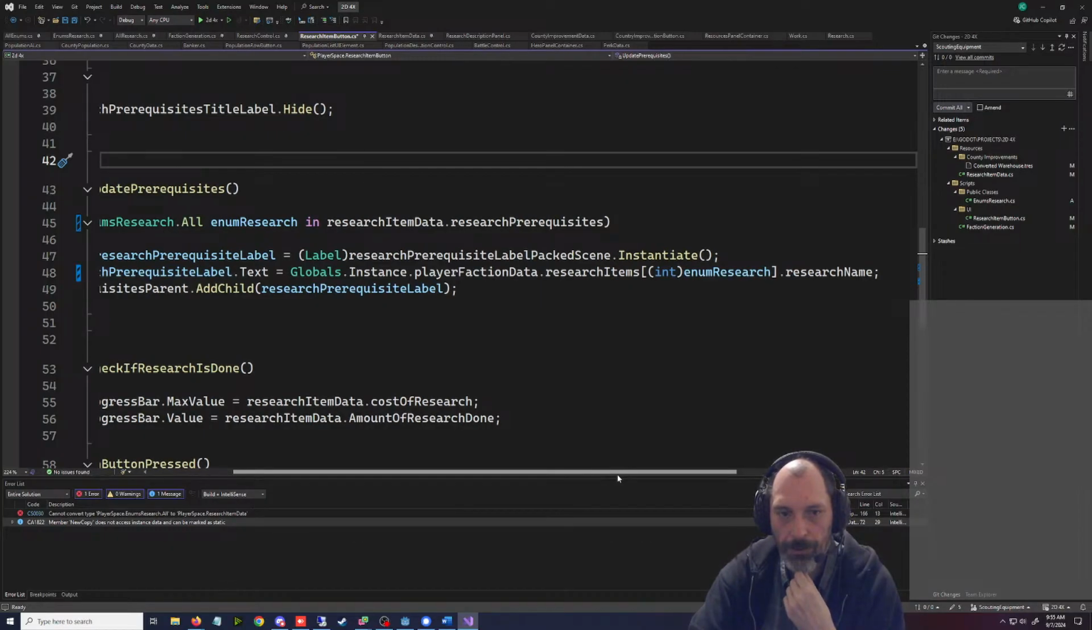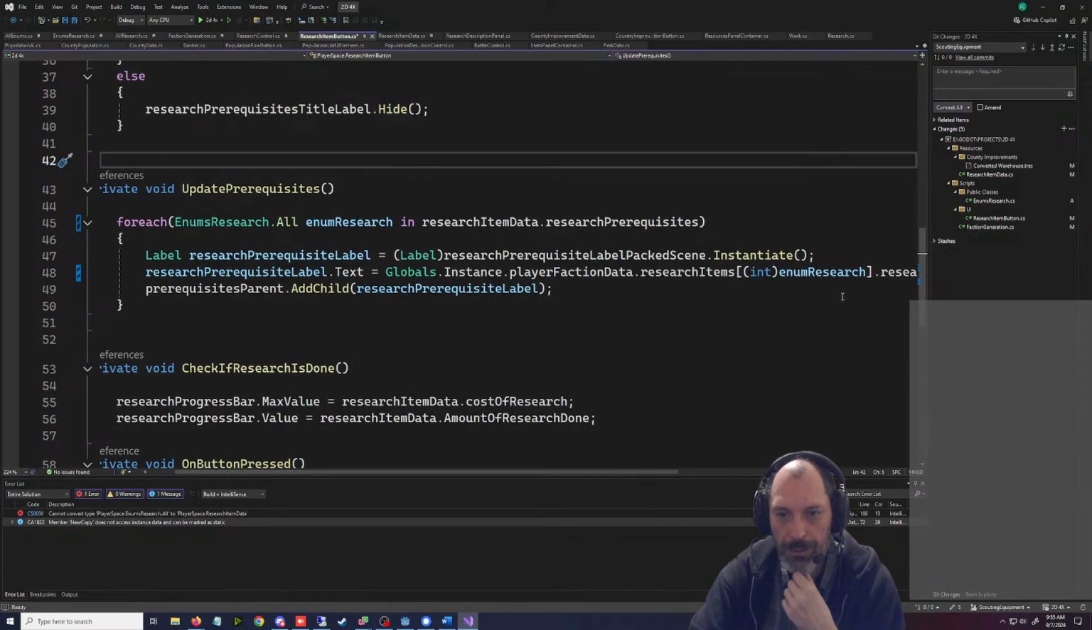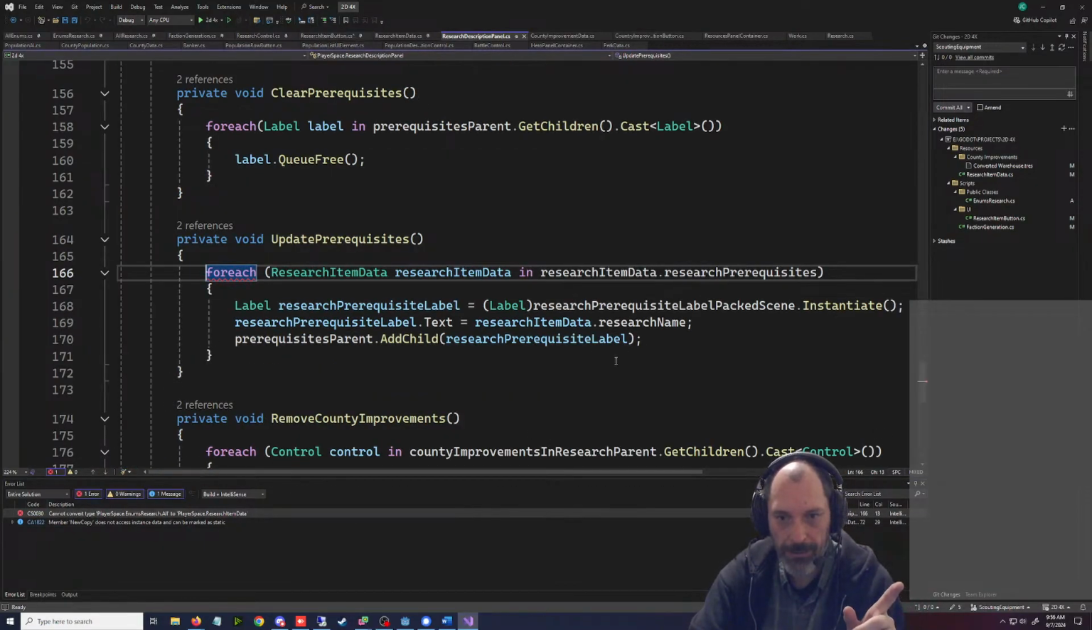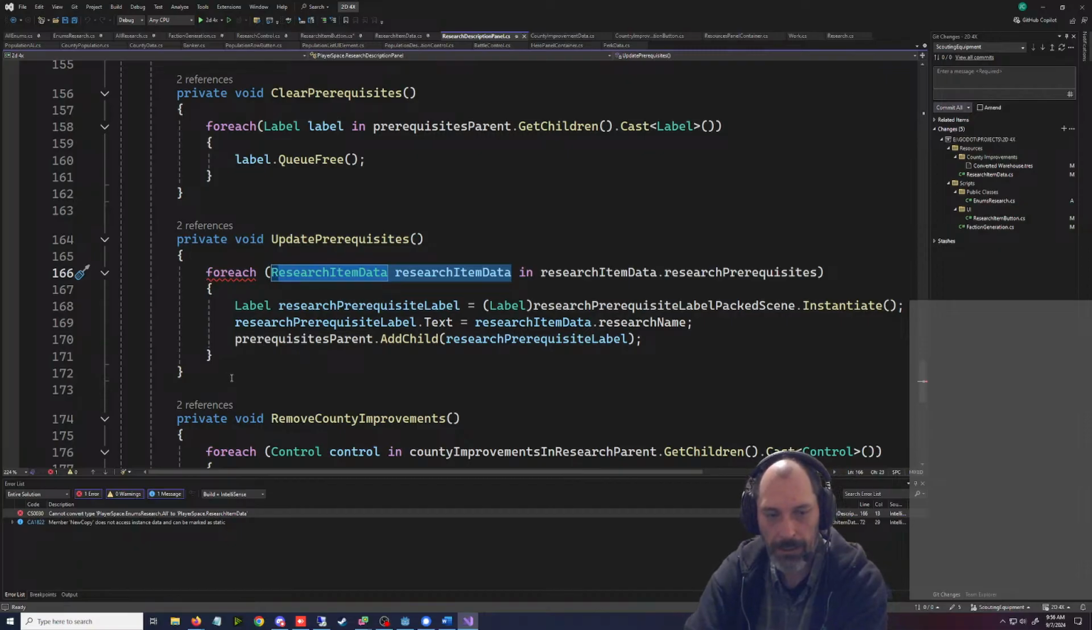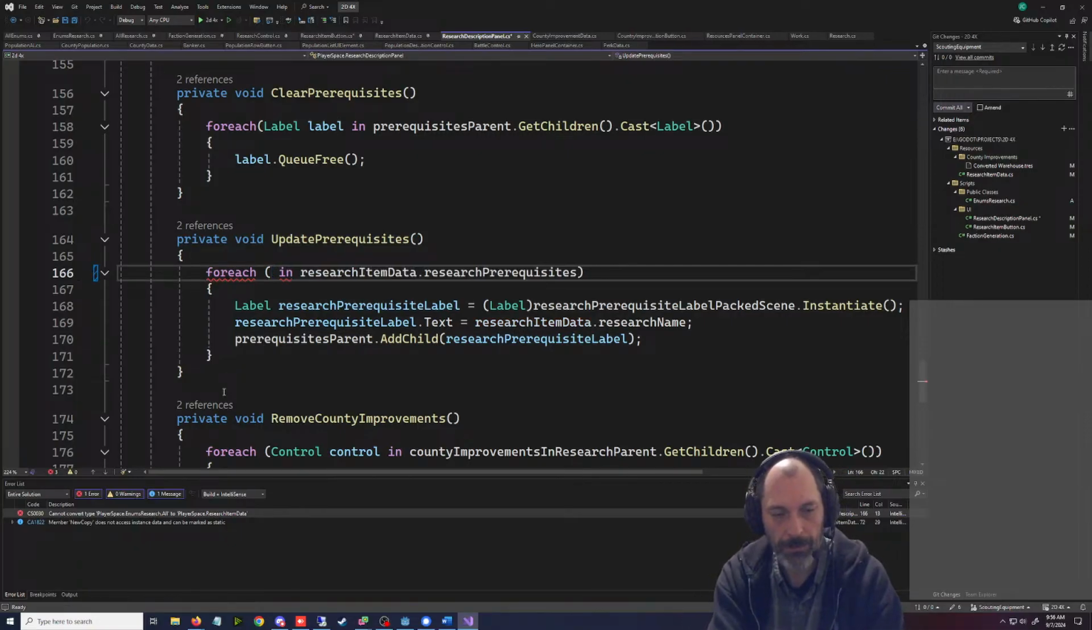So it needs to go through those, and then it puts in the research name. It's pulling it from the player faction. So this is going to work, and we can assign it in the inspector. This is the same thing we just did. Update prerequisites. This is the thing. No, this is a different thing.